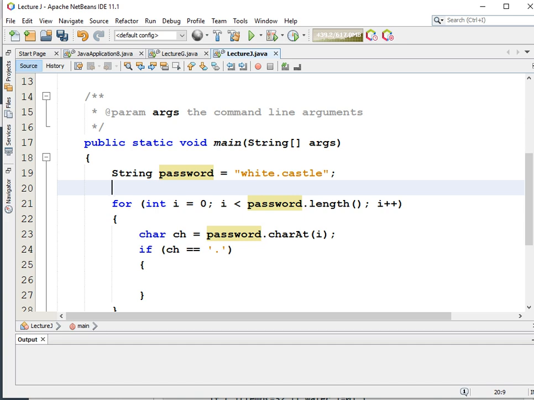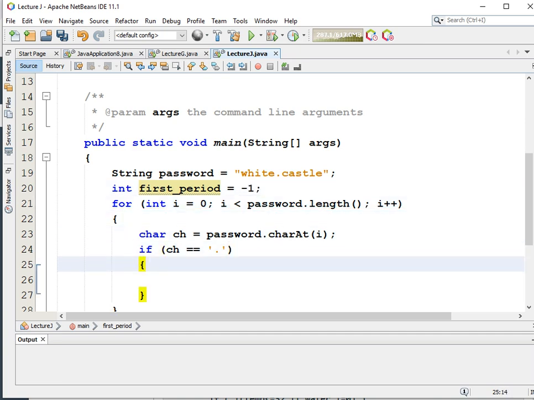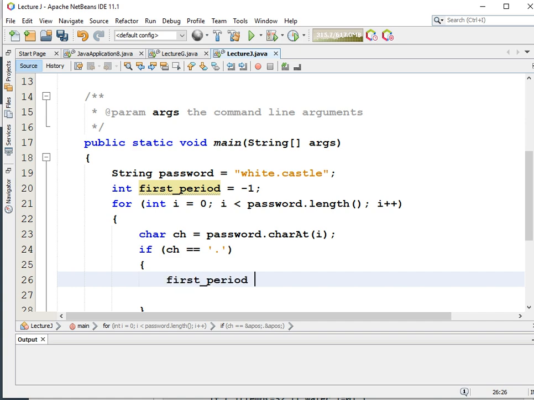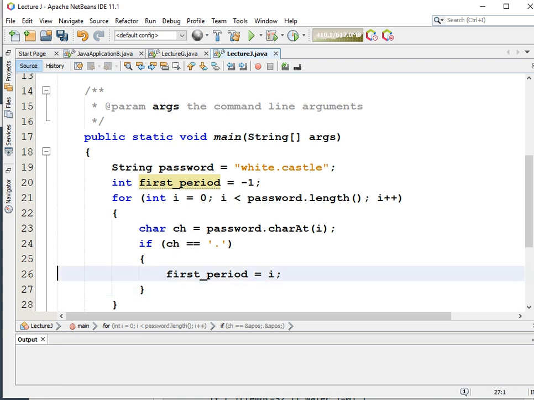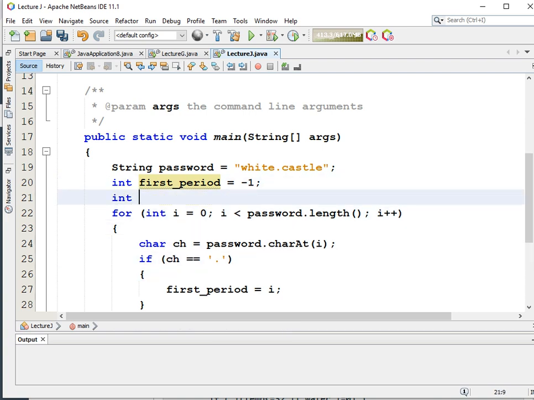So let's call it firstPeriod. That's going to be our flag that we're storing the index. So firstPeriod, we don't have a first period yet, so I'm going to set it equal to -1. Once we find one, I'm going to set firstPeriod equal to that value. But what if we've already found a period? In that case, we're going to want to set our second period. So int second_period, or we could just call it lastPeriod. lastPeriod equals -1.